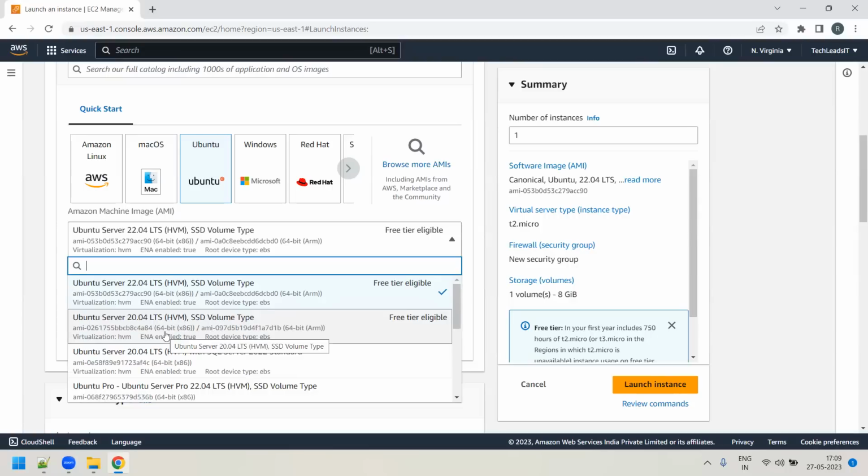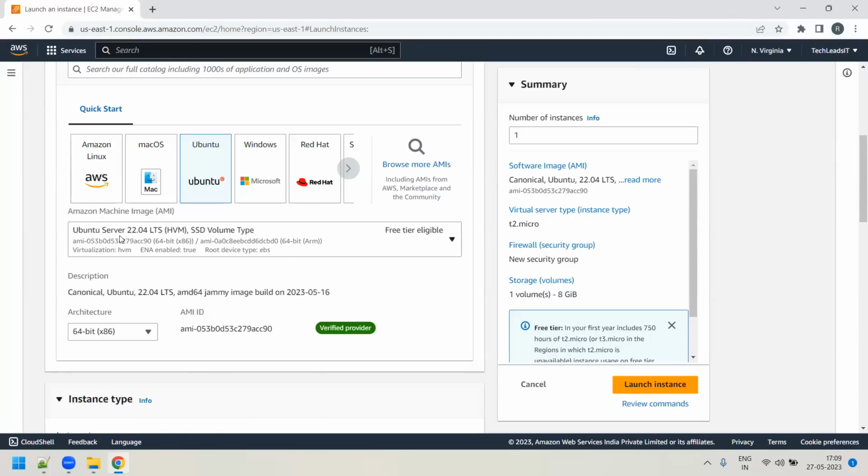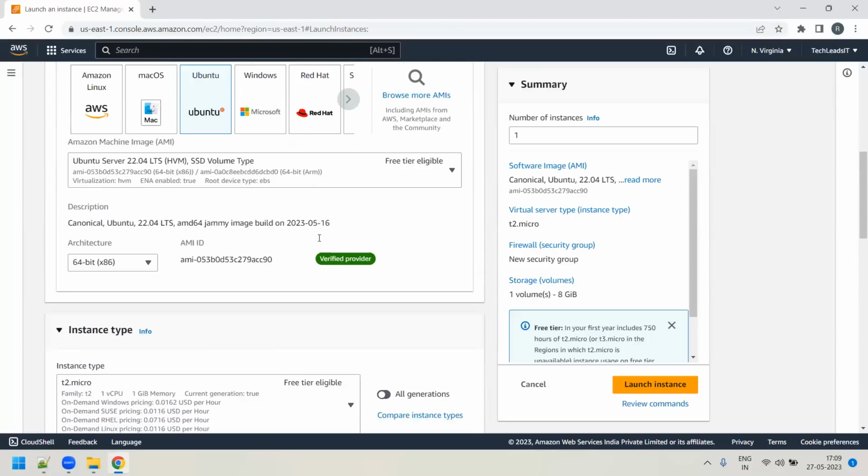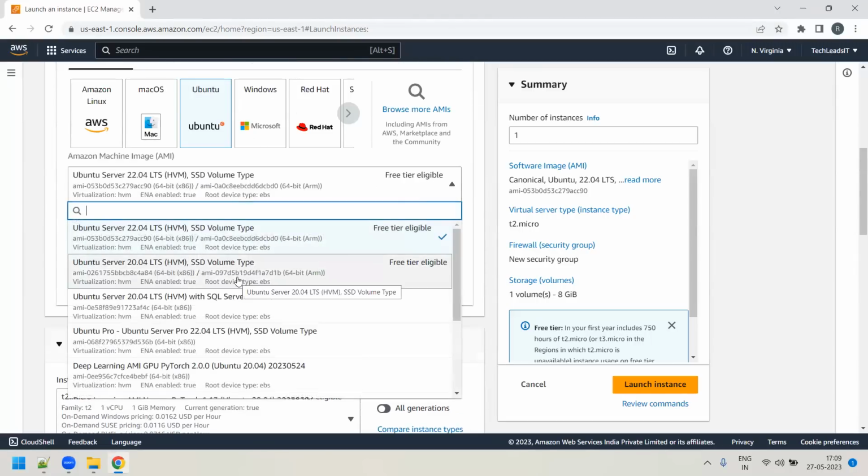Smoothly it will go, but when we don't want to take a chance, we'll go with the latest version. So I'm choosing the Ubuntu 22.04 only. In the last class we used 20.04. Yes, we use this one. Okay, we have to go with this.